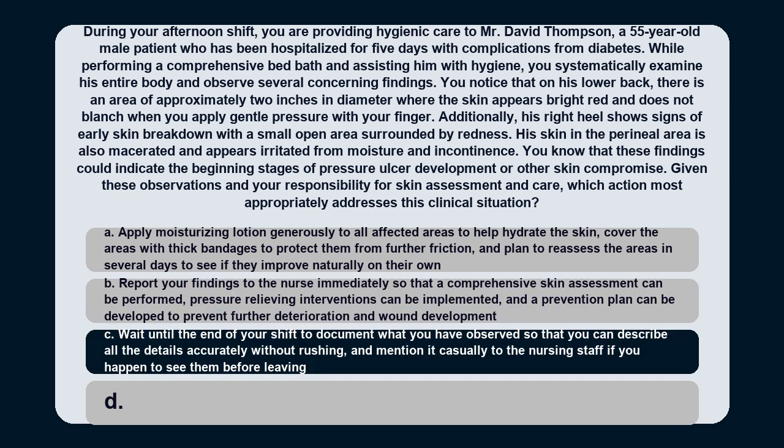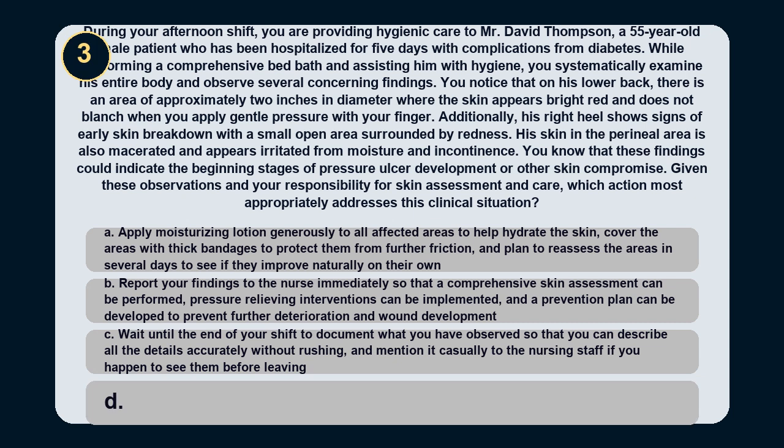Option C. Wait until the end of your shift to document what you have observed so that you can describe all the details accurately without rushing, and mention it casually to the nursing staff if you happen to see them before leaving. Option D.